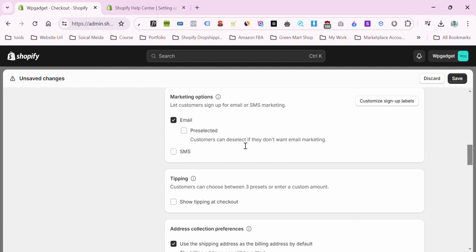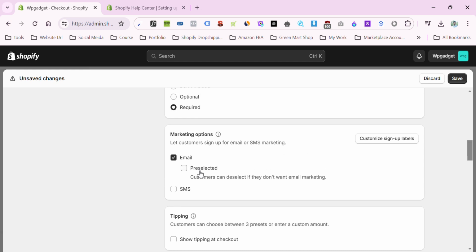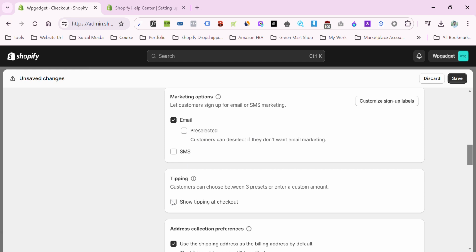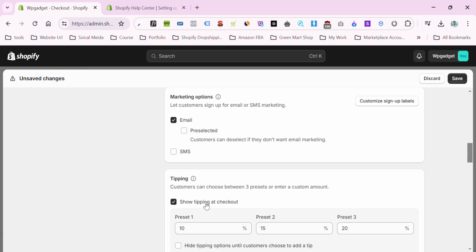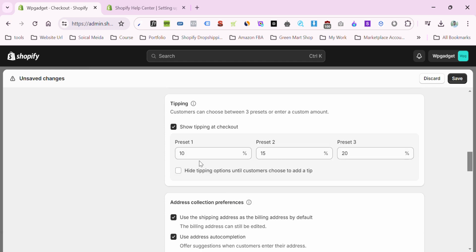Then you can see the marketing option. You can select email or SMS if you want. But tipping, if you want to start a dropshipping business, then tipping is not necessary. But if you run a local business, like a restaurant or others, then you can enable the tipping option. Then you can see 5% tipping or another.